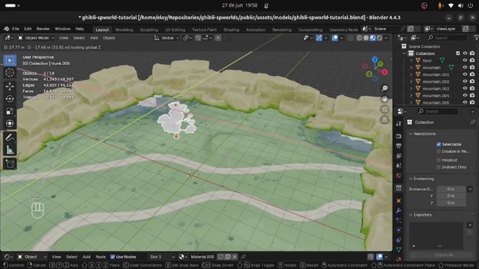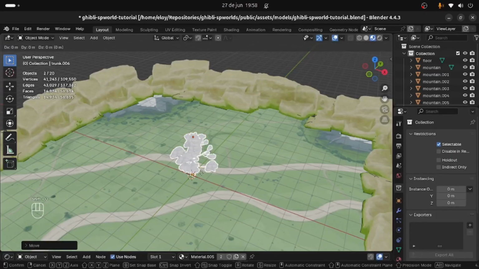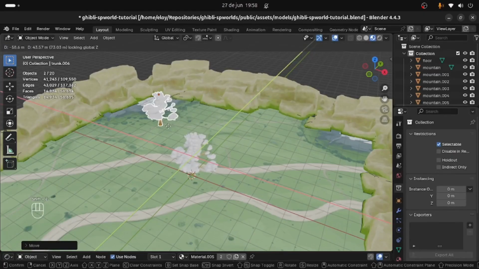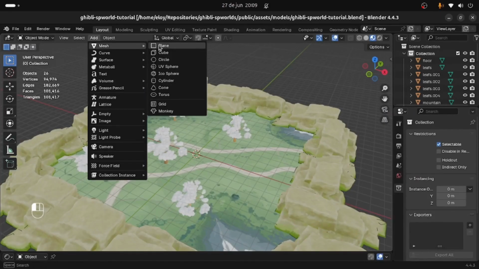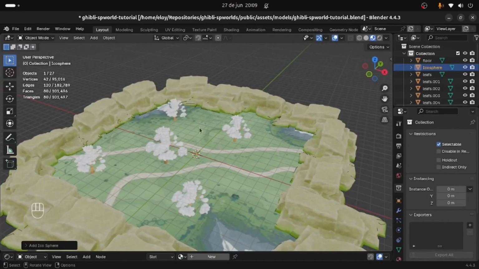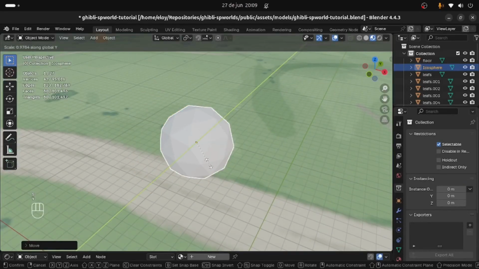Then, you can duplicate the tree as many times as you want and place them in different spots on the scene. I'm going to explain how I made the leaves of the tree. First, you add an icosphere. To do that, choose Add Mesh Icosphere. Now, scale the icosphere a bit along one of the axes.